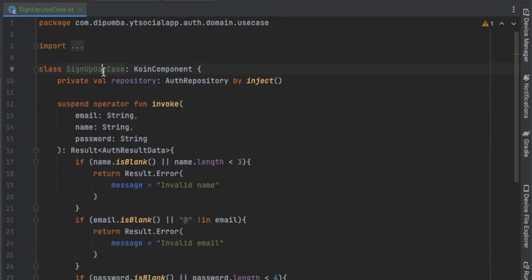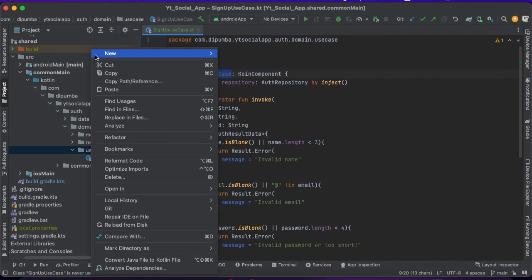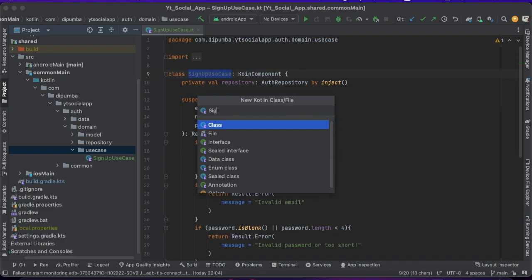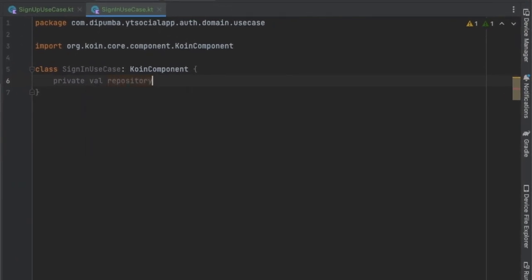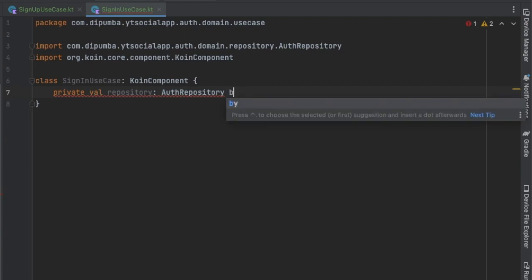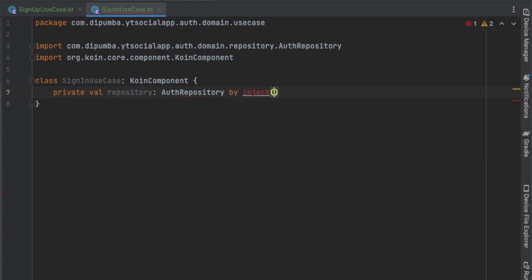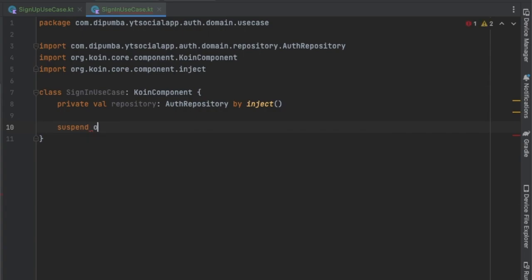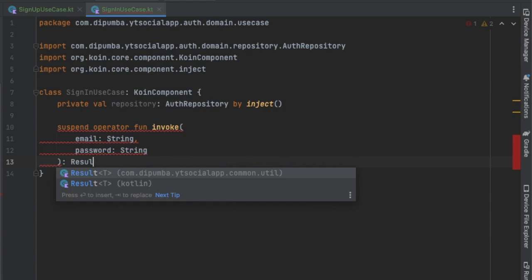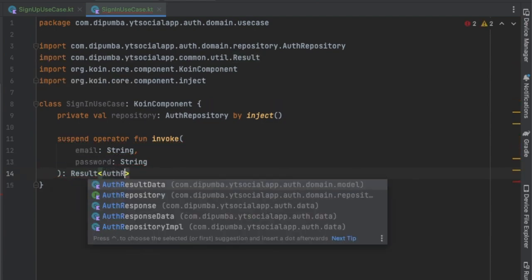Great. Now we need to do the same for our sign-in use case. Create one more Kotlin class file. Let's name that SignInUseCase. Make that a Koin component, private val repository, AuthRepository by inject. Suspend operator function invoke. This will take just the email and the password. It's going to return a Result of AuthResultData.